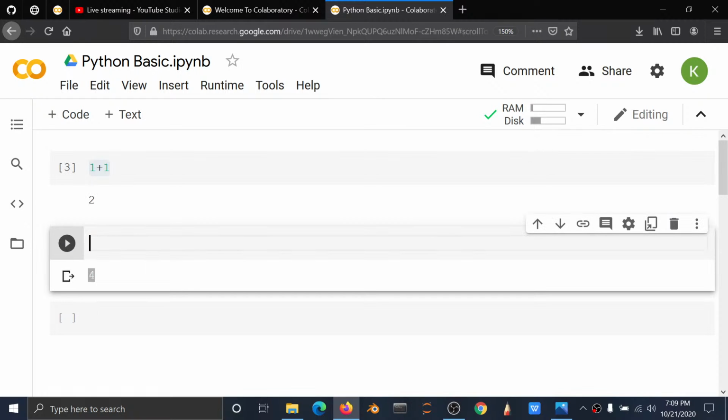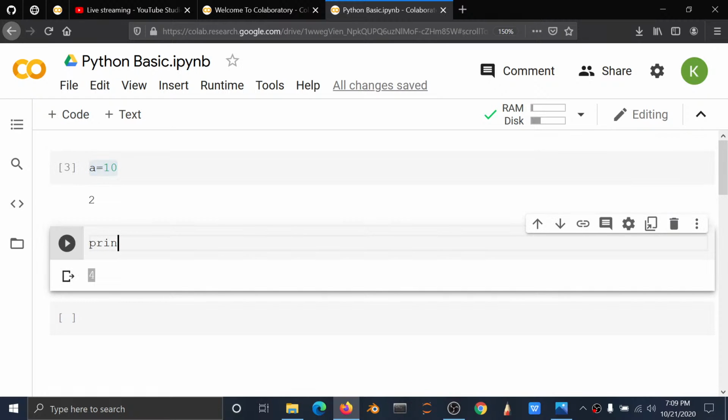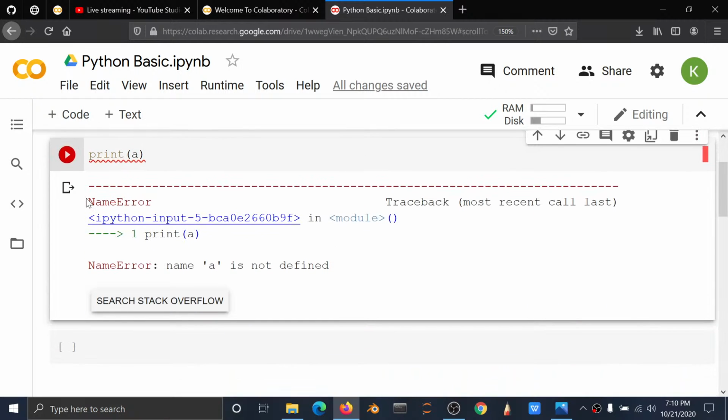For example, you can see here I am defining the variable a is equal to 10. Without running this cell, here I am trying to print the output a. I am getting an error. What is that error? Name error. Name error is nothing but the name a is not defined.